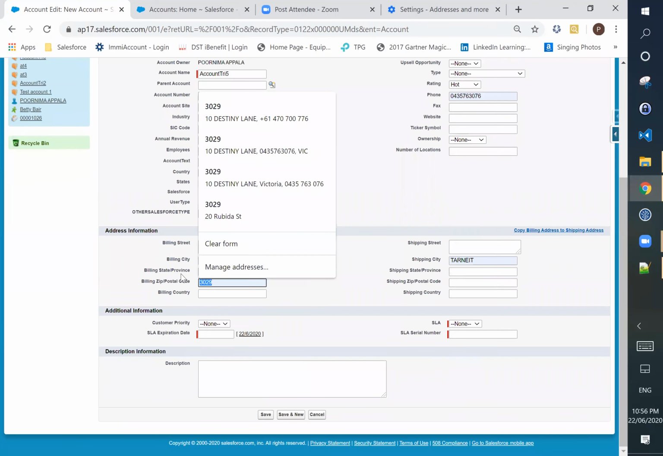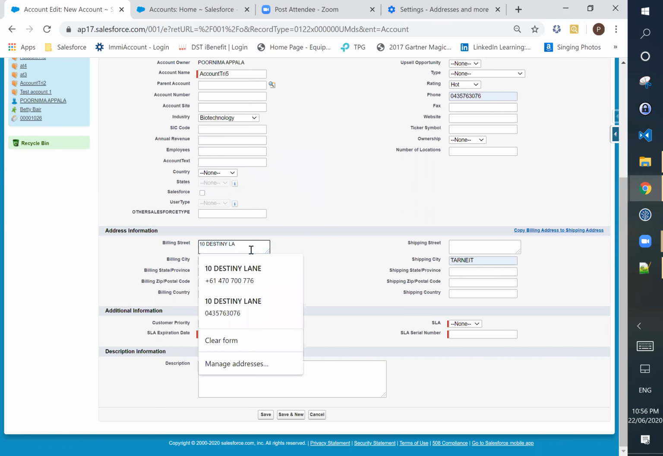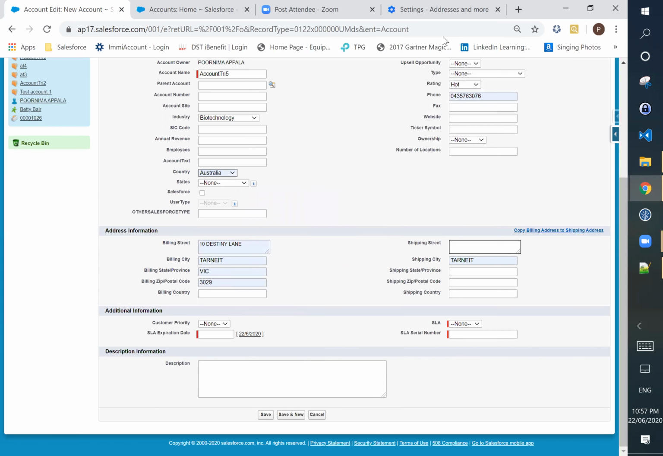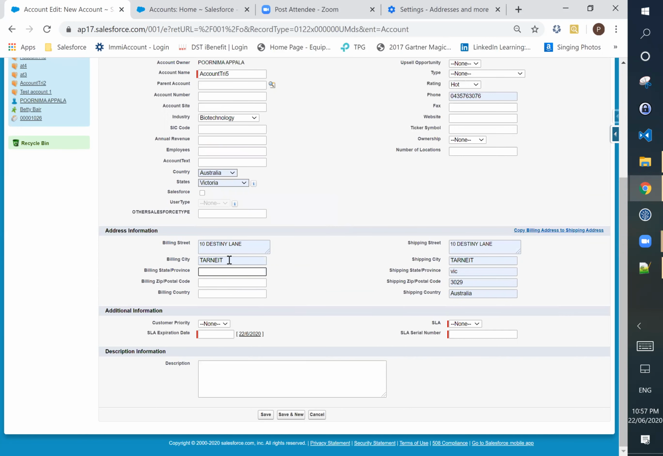The address will be shipping, not billing. Yeah, actually it came automatically. It's done. And give SLA number and save.